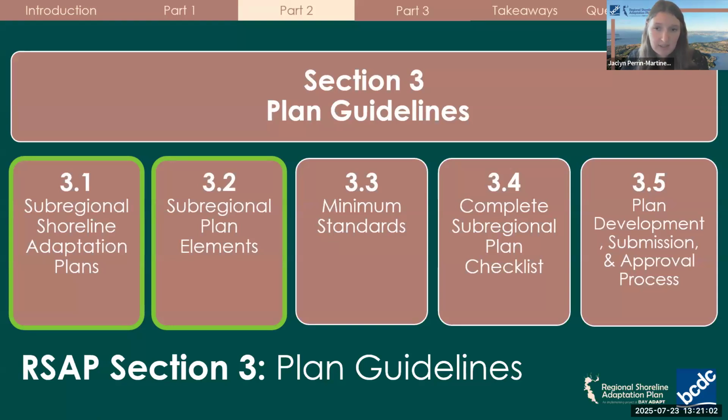It's important to note that these sections are connected and they work together. We'll discuss these one by one to help break it all down, though I'll point out some key connection points, particularly where our 4 minimum standards are referenced in the plan elements. So in these 2 sections that I'll discuss, we'll define what subregional plans are and who's required to make one, and then I'll walk you through the required planning elements that make up the core of the plan itself.